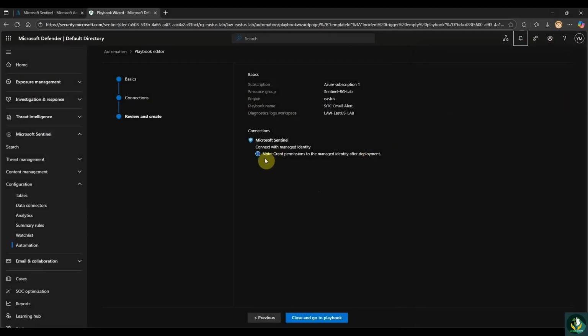As you can see, it says note, grant permissions to the managed identity after deployment. This is when you enable diagnostic logs for your playbook. Azure may prompt you to grant permissions to the playbook's managed identity after deployment. This is because the playbook needs to write logs to the linked Log Analytics workspace. In a trial or test environment, the managed identity might not automatically have the required permissions.